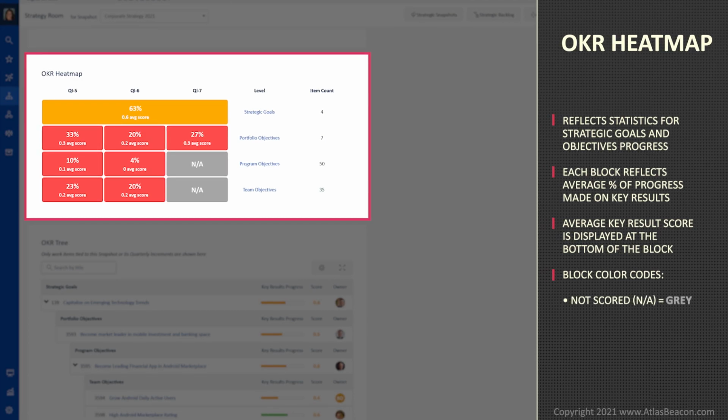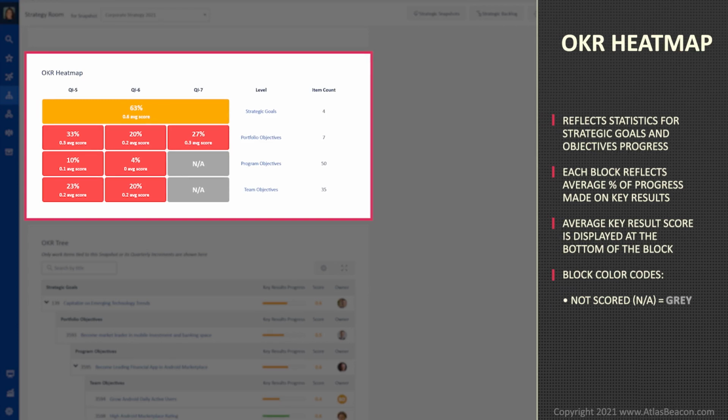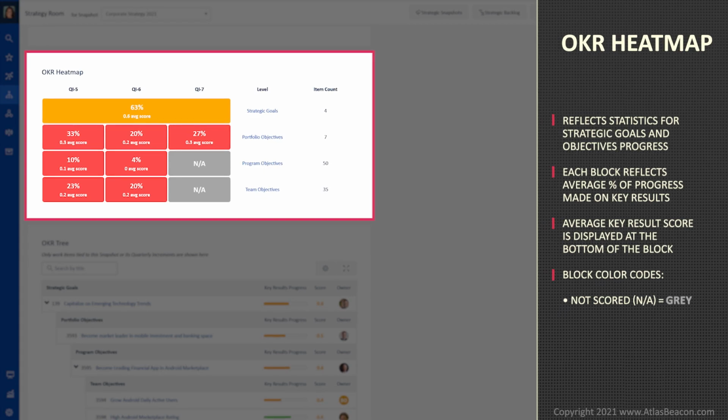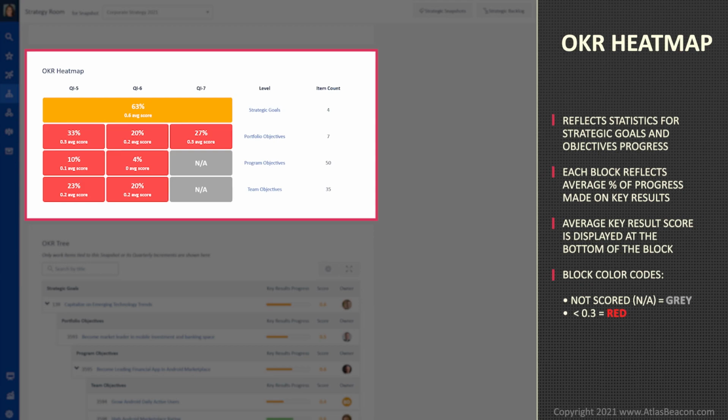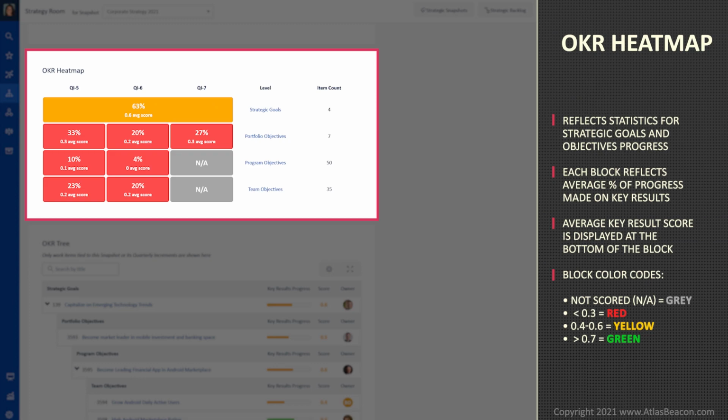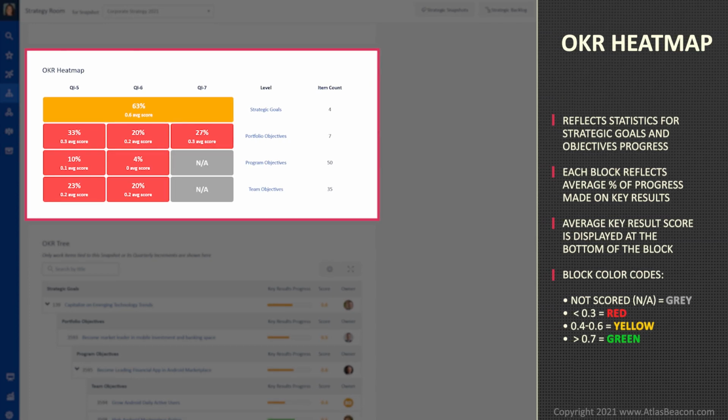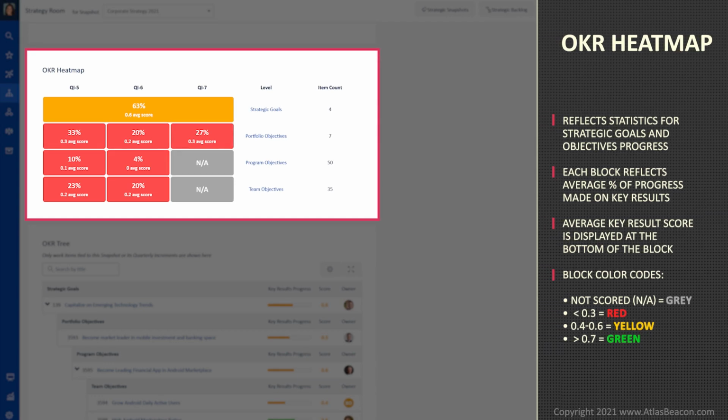Not scored, not available, gray. This will only display if all key results at the objective or goal level within the PI have not been scored. If at least one key result at the objective goal level has been scored, all other key results that haven't been scored will receive a score of 0 in the average calculations. 0.3 and below, red. 0.4 to 0.6, yellow. 0.7 and above, green. The columns on the right list the level of each row, as well as an item count of the total number of objectives or strategic goals at each level during the snapshot time period.